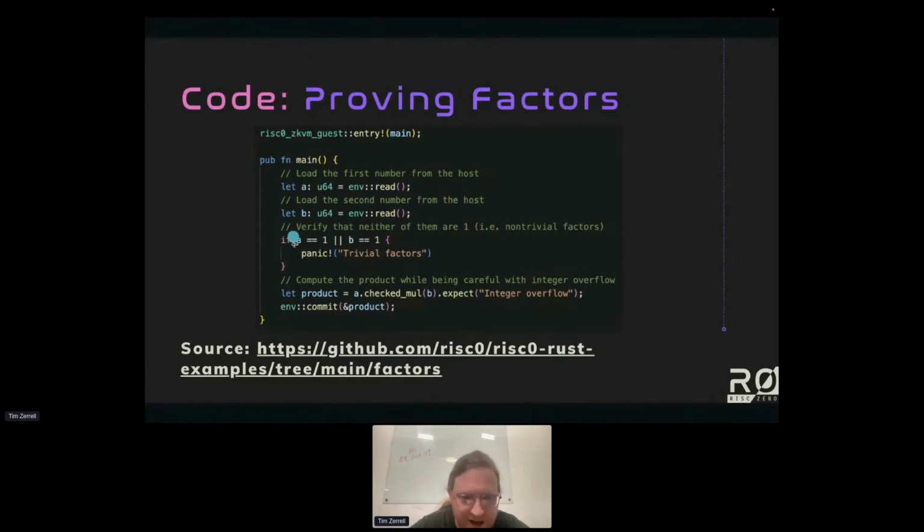We're going to check that neither of them is 1, because otherwise you could say, oh yes, 47 is composite. It's 1 times 47. Like, no, that's not composite. You need non-trivial factors for it to count as composite. So we confirm that neither of them is 1. So we're not doing anything tricky here. And then we compute the product of them.